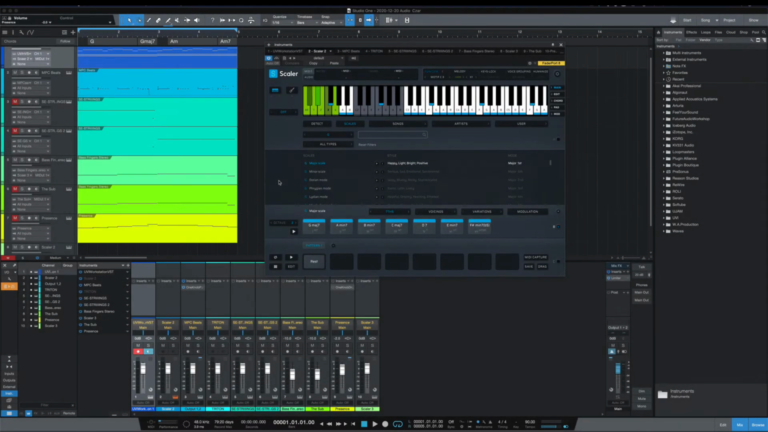What's going on, y'all? I want to show you three new features that were added to Scalar 2 in the Scalar 2.2 update. This is a free update to Scalar 2 users, and these new features greatly increase the functionality in what Scalar 2 is able to do. We'll get right into this.